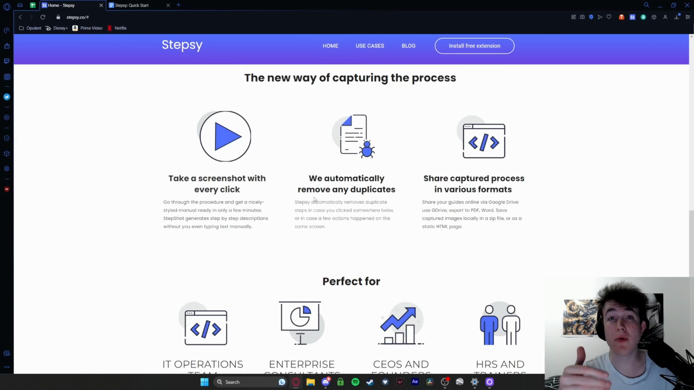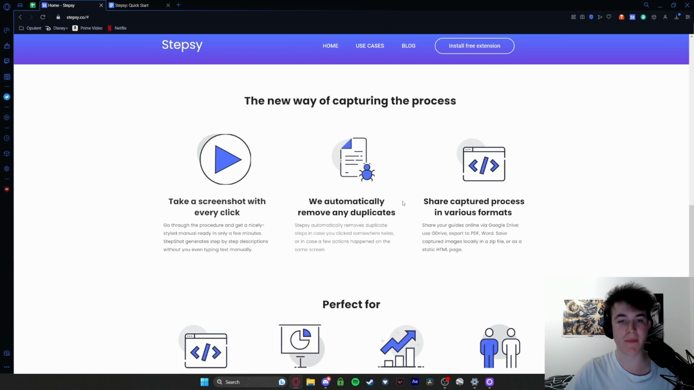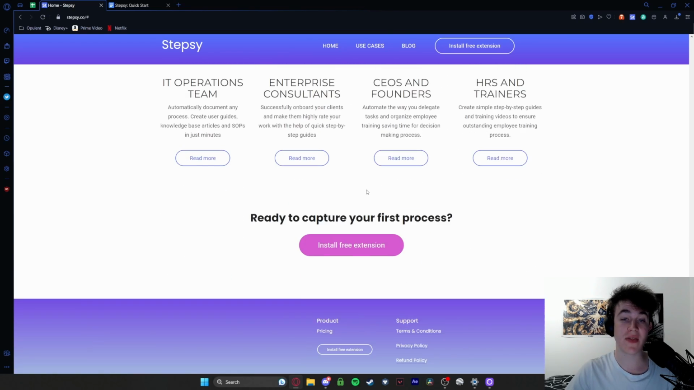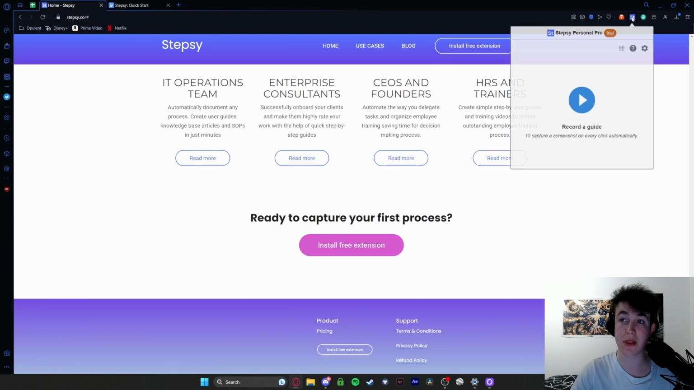Every single time you click, it will take a screenshot, and then you can upload that to a Google Drive file so that you have a ready-made Google Drive that consists of everything you've got that you're then able to share. As you can see, it gives you a bit of information about why you might want to use it, and then at the end it gives you an install free extension button. I've already gone ahead and installed it. As you can see at the top here, it's this ST looking one here.